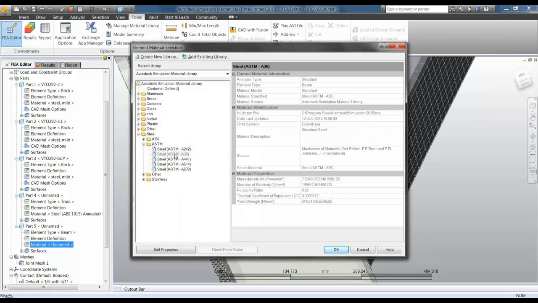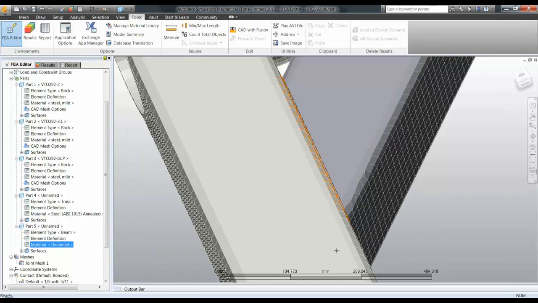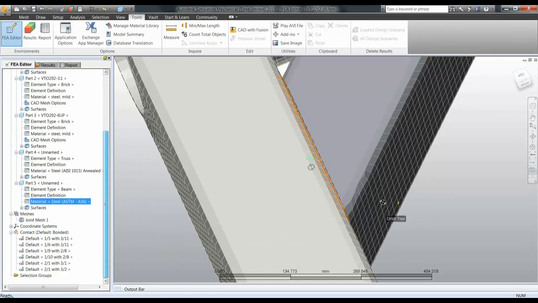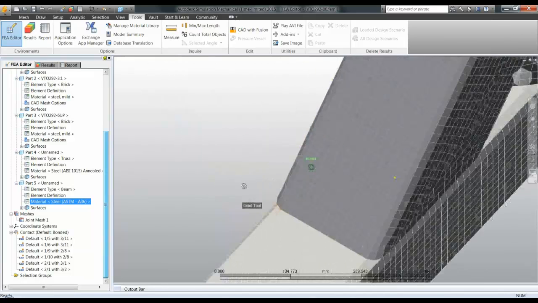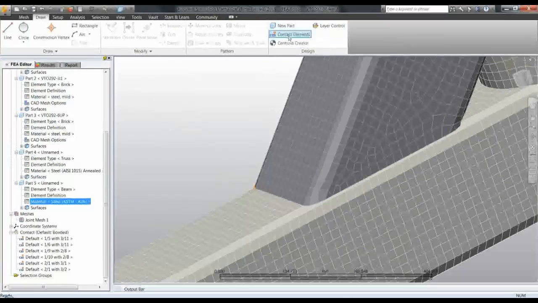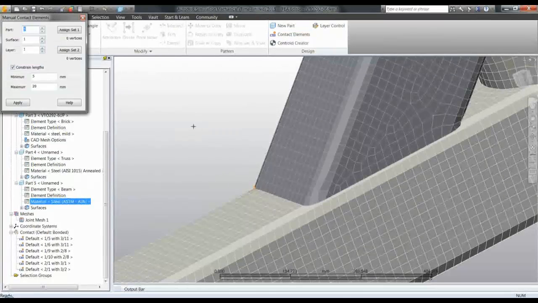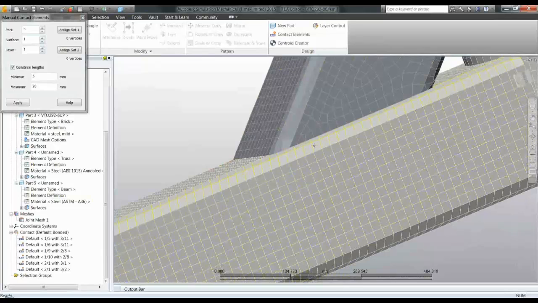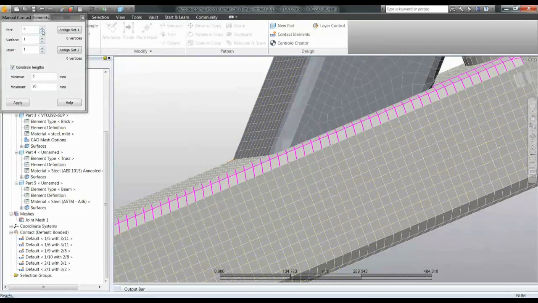And then we'll go with a steel. Here our model is made out of steel anyways. I'll go through that again here with the other side. In the Draw tab, Contact Elements. We'll set our selection to surface. Doesn't matter the order in which we go.